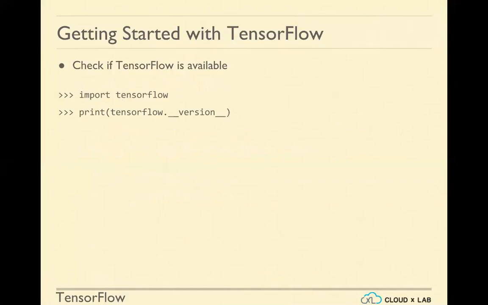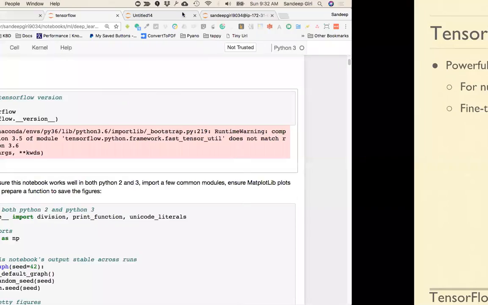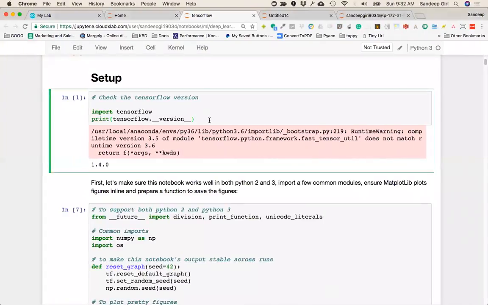So the next thing we are going to do is check if TensorFlow is available and what version it is. So here we are. We just check this part. Import TensorFlow basically imports the TensorFlow library. And then you can say print TensorFlow dot version. You could do the same thing from the console as well, and it should be good enough.